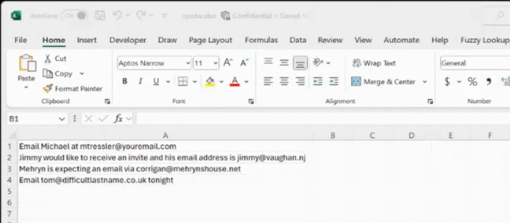Let's jump in. So here we have a list that contains text and also an email address. And what I would like to do is extract those email addresses from the text. Now I know there's this thing called regex extract, but I don't really know how to use it. So let's see if Copilot can help us with this prompt.